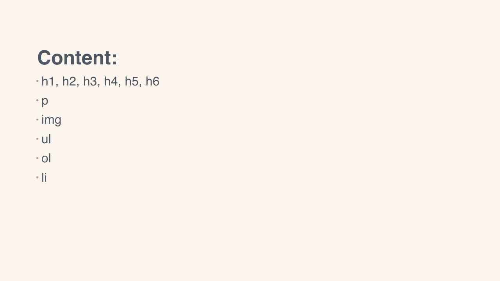Then we have the P tag, which allows you to create paragraphs of text. We have the image or IMG tag, which allows you to embed images into your pages. We have the unordered list or UL tag, which is used to create bullet lists. The OL or ordered list tag, which lets you create numbered lists. And then you have the li or list item tag that you use to create list items within either an unordered or ordered list.